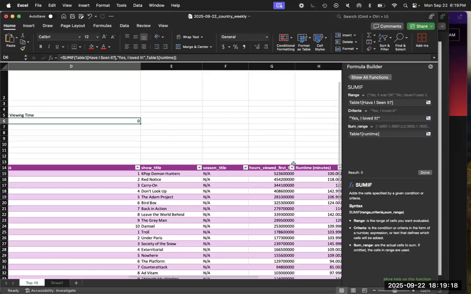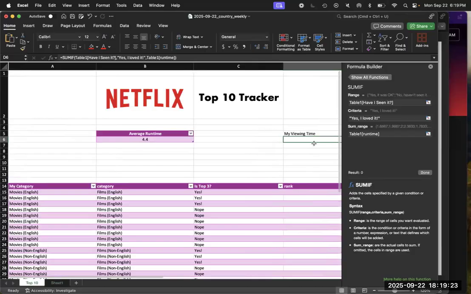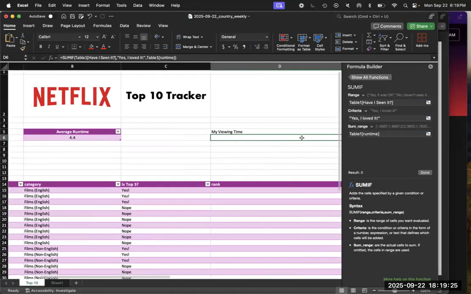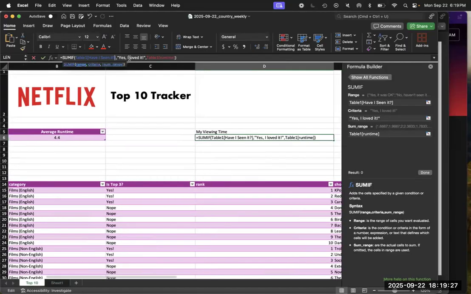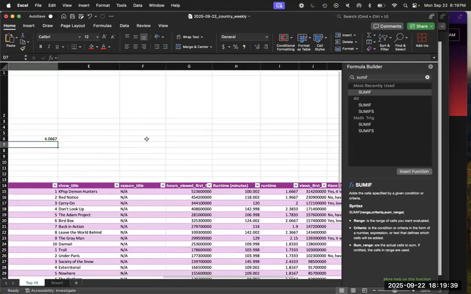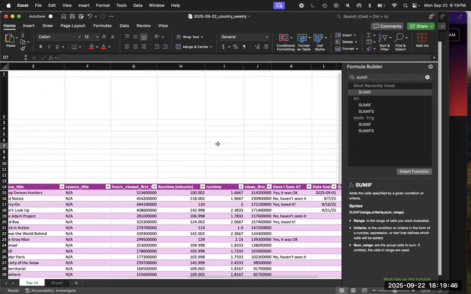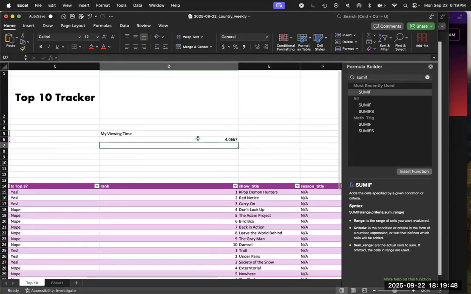So if you made a similar typo, you can join me in coming back to my formula, which is right here. Then I'm just going to fix my little text right here. It should just be "loved it", not "I loved it". And then it comes to my 4.06, exactly what I would expect, because it's adding up just the runtime from the row where I saw it. Make sense? Is everyone getting a non-zero number for their viewing time?